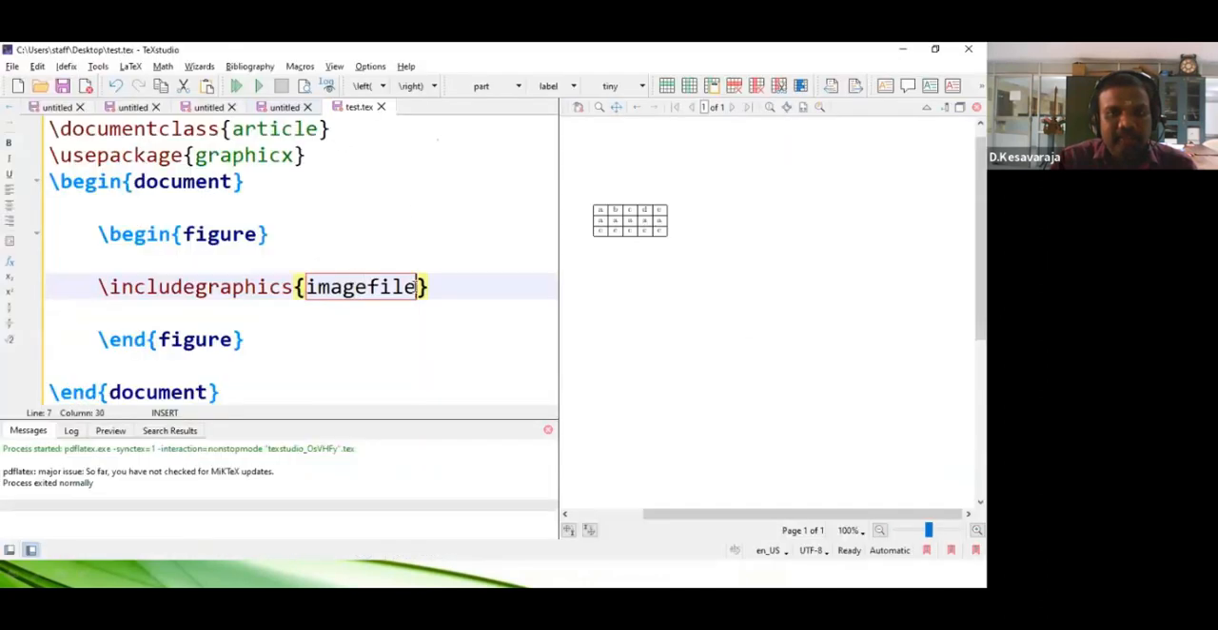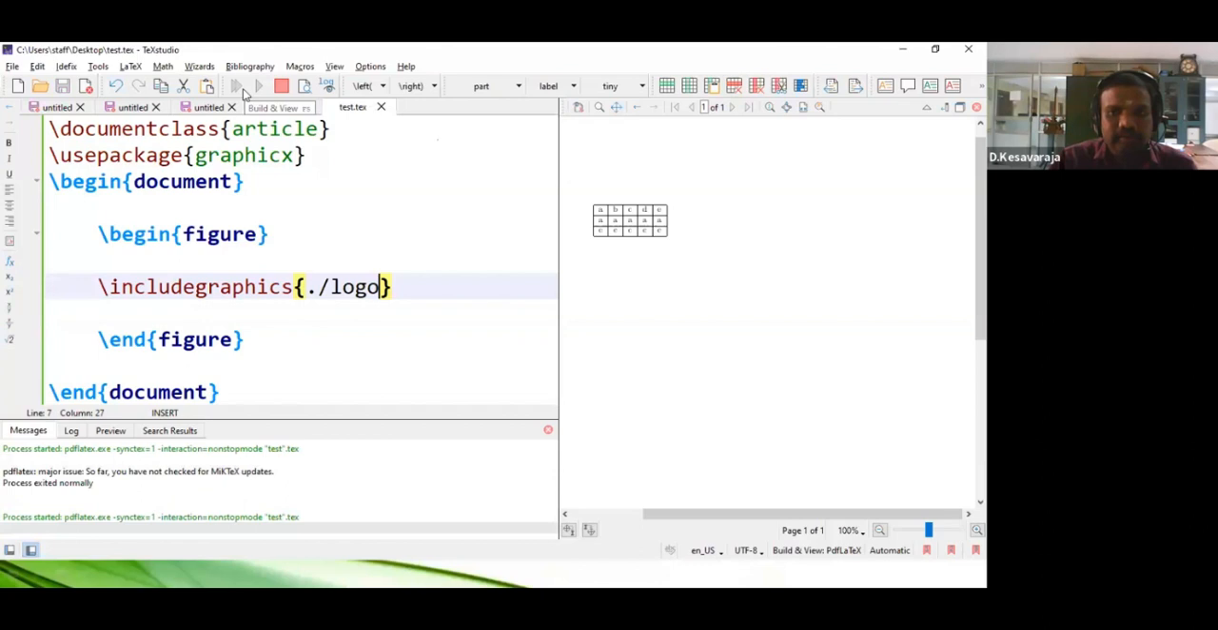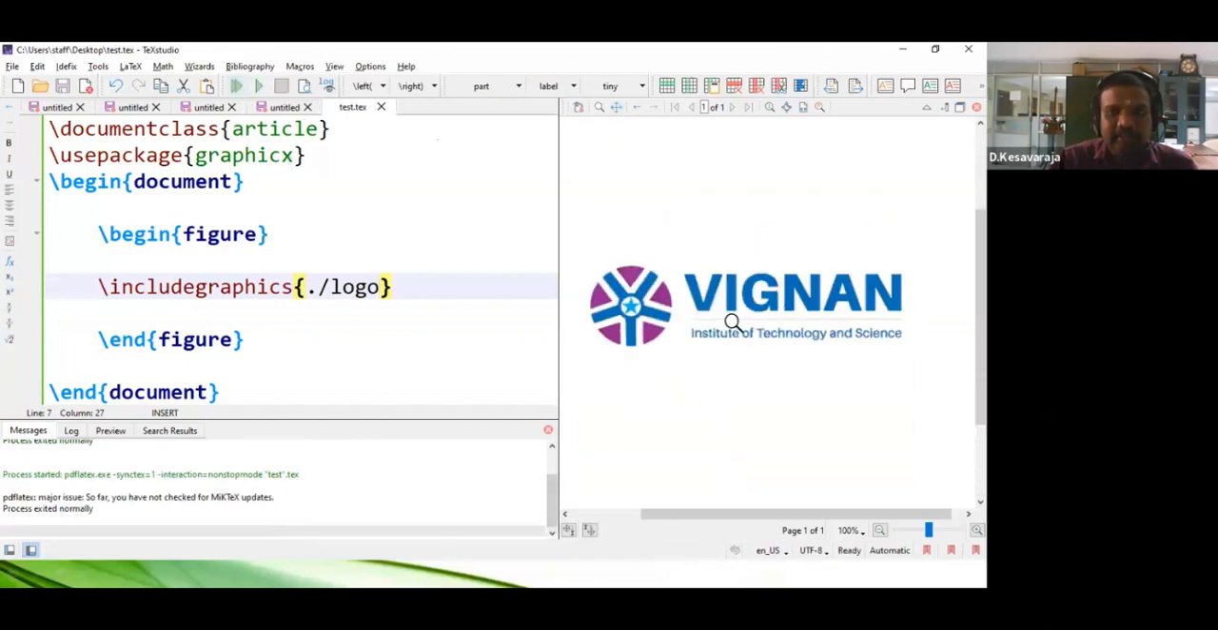I will specify the file name, so ./logo. Extension is not needed. I will execute. The image was displayed in my file.